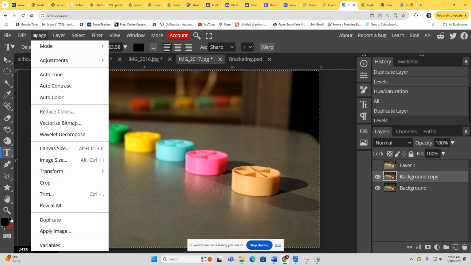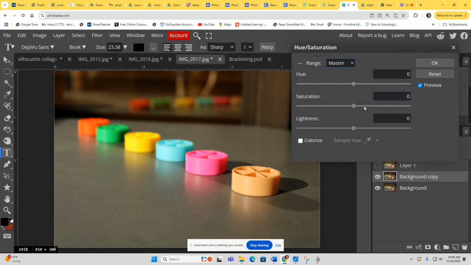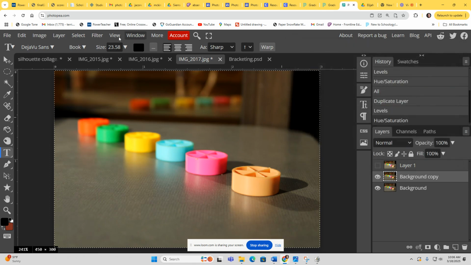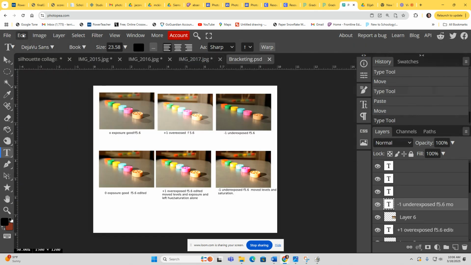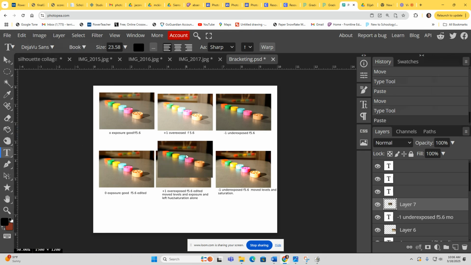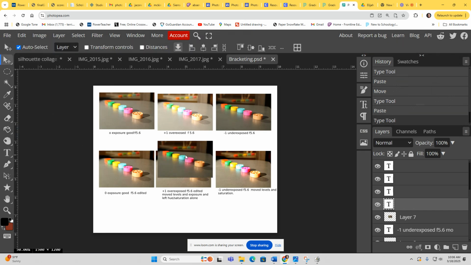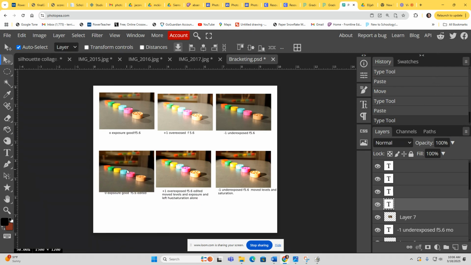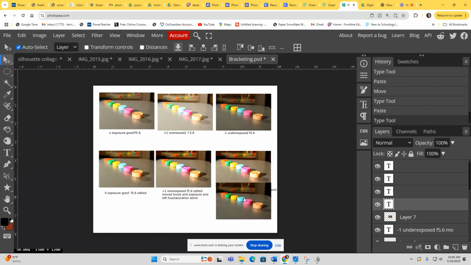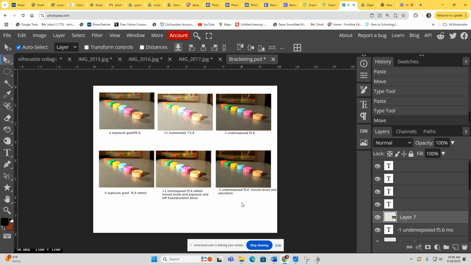Okay. And then image adjustments. Let's try hue saturation and see if we can bump up the color a little bit, but not too much, because if it starts going wacky weird, then we don't want it. Edit, copy. Let's see what this looks like. Edit, paste. So this one's a little bit darker, but I kind of like it better. I like it better than that one because that one was too much. Okay. All right. So there we go.